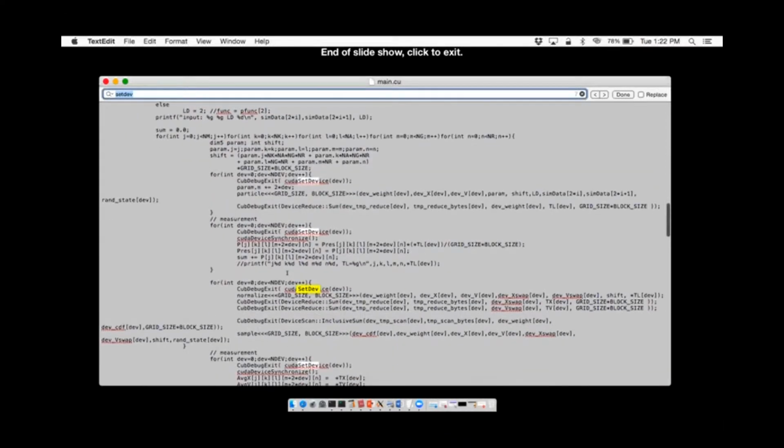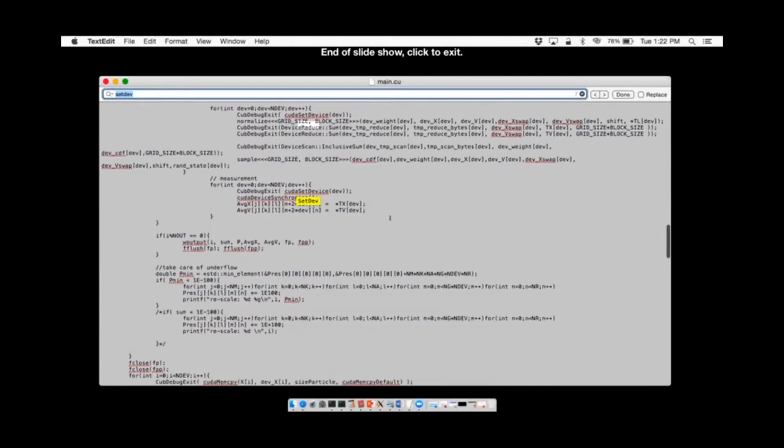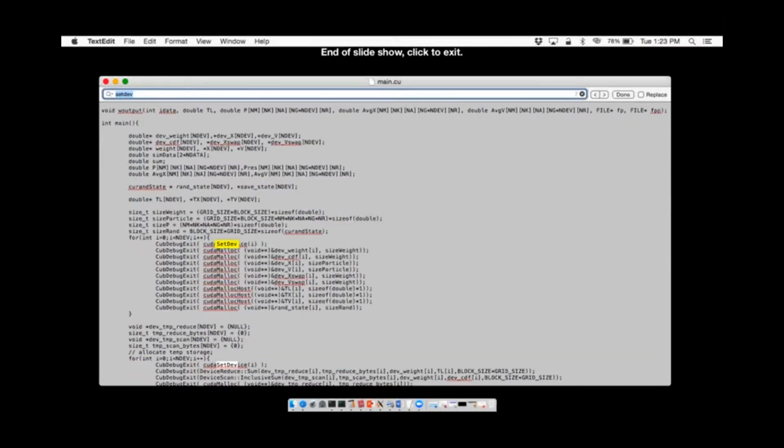And this is another kernel call. And another device synchronize, which is just a block, a barrier, and that's it.